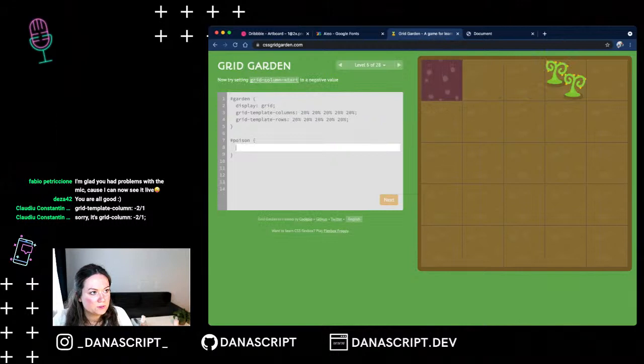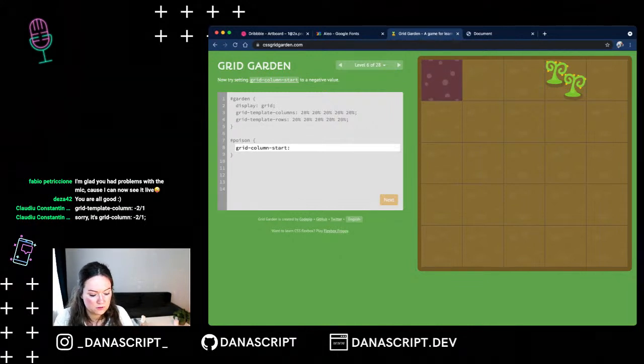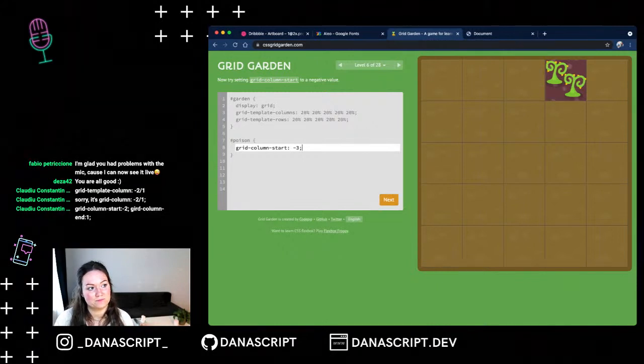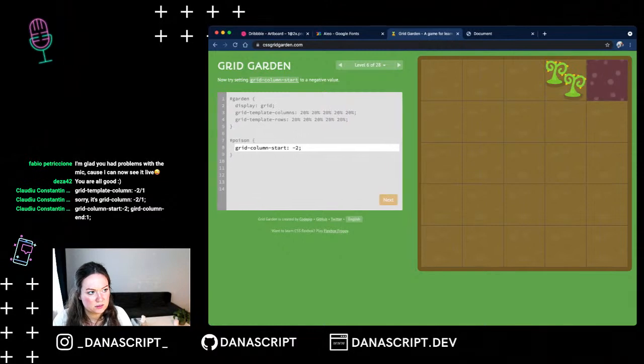Now try setting grid-column-start to a negative value. Okay. -2? -3? Yeah, that's confusing. Why is this -3? The previous one was -2. It was in the same position. And now this one is -1? -3? Grid-column-start -2, grid-column-end 1. Yeah, so that's kind of what's happening here, right? Well, I cannot write a new line.